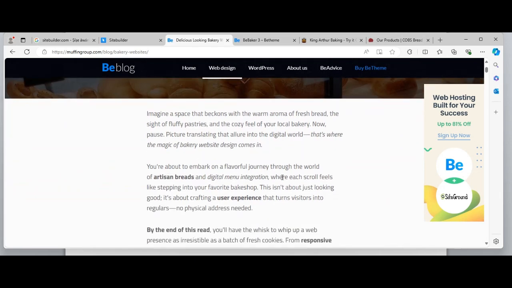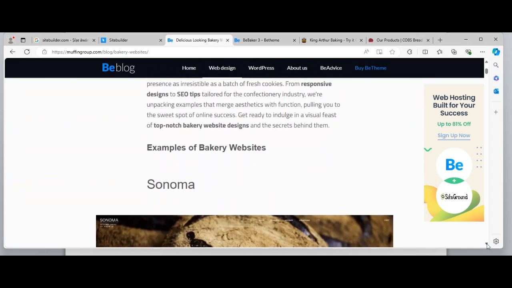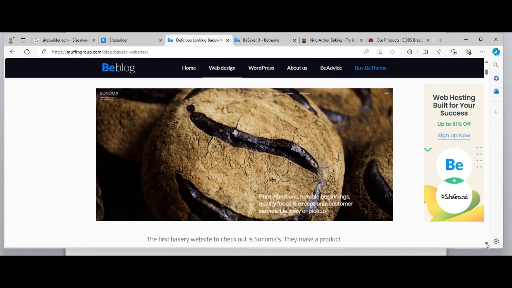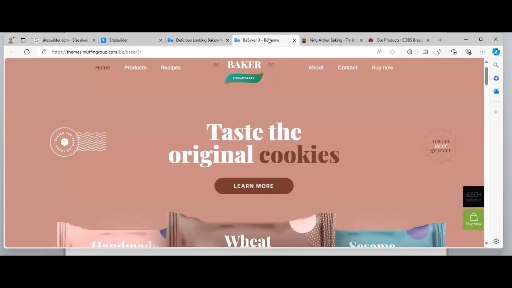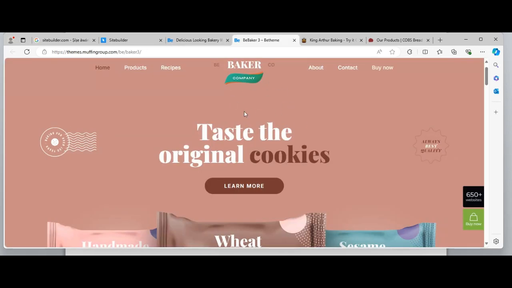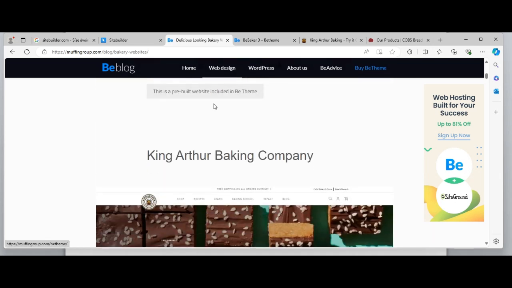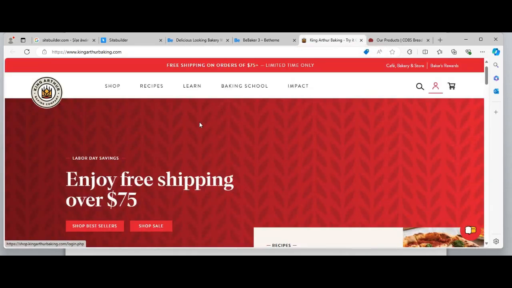Now it gives us several examples of bakery websites. I can use my mouse pointer here. You have Sonoma. Let's scroll down. We have B Baker 3. This is the site here, which I have opened for you, just to make it faster. This is how B Baker looks. Let me scroll down again. I have King Otto Baking Company. I've also opened it up here. You can see the logo here.